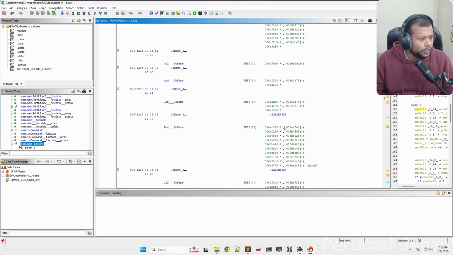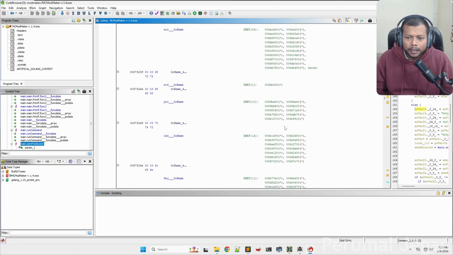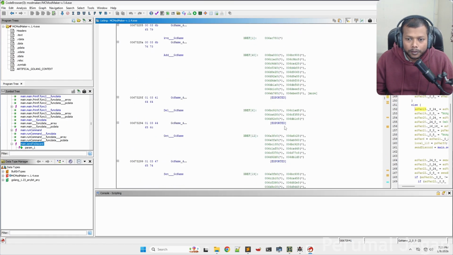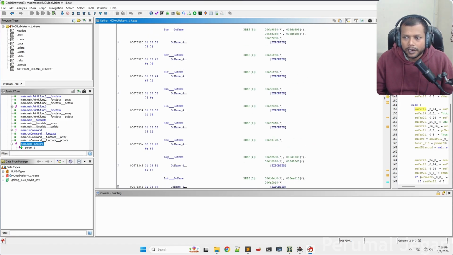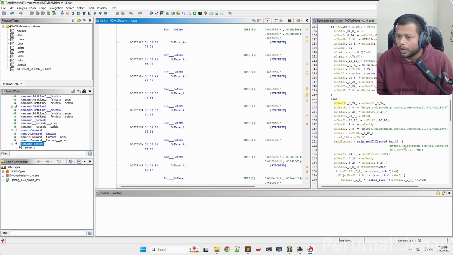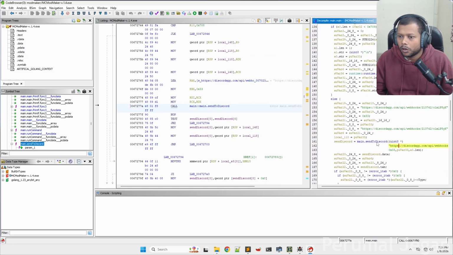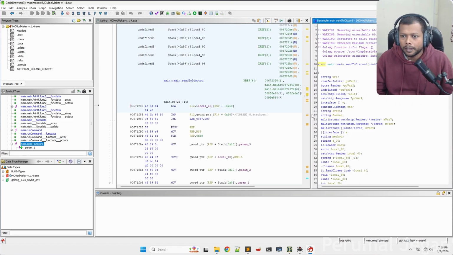See how huge it is. Even if you create a hello world binary in Golang, it will be huge with a bunch of functions. And that makes this reversing of Golang quite difficult, or a hell, I would say.